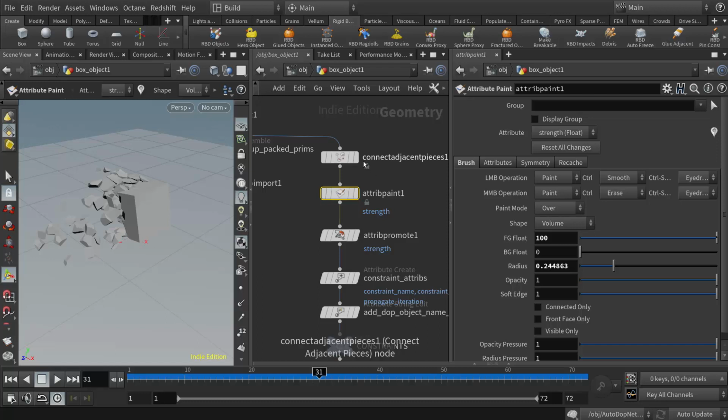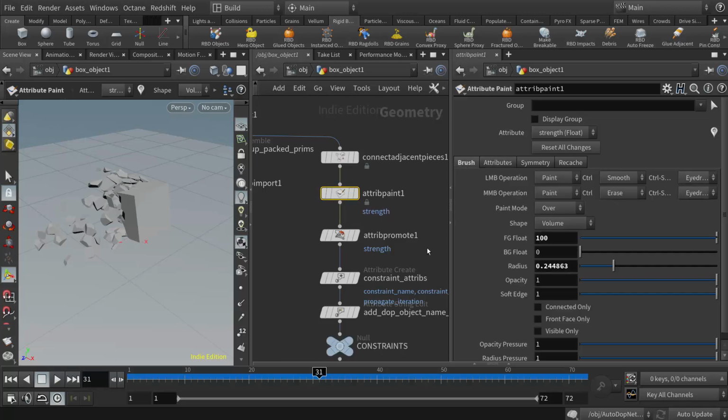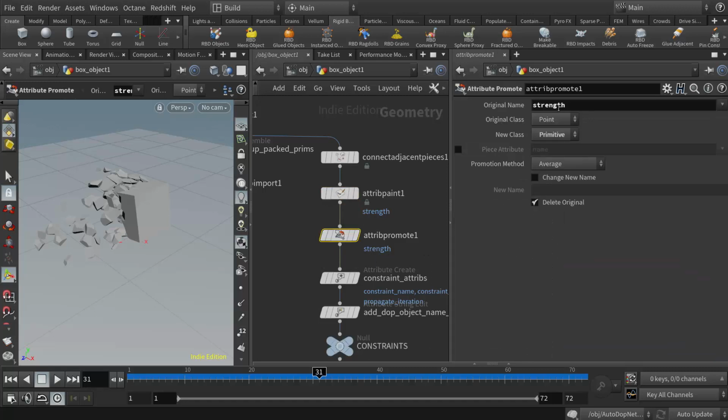So again, just to review quickly here, I did attribute paint. I am painting a strength attribute. And then I need to promote that strength attribute from point to primitive level. And then that should work properly in our glue constraint network over in the DOP node.